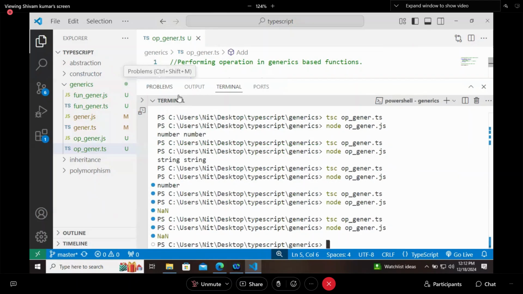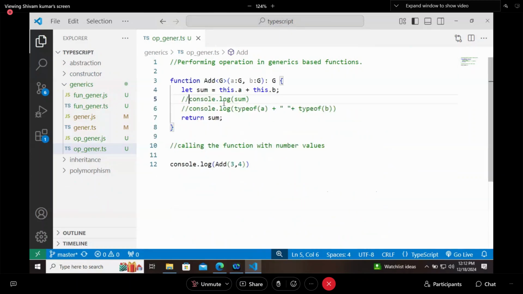Not a number. Why are we not able to add the numbers? Because see here, we checked the type of A and what did we get? Number. Type of B, type of sum. But when executing the program, it is saying sum is not a number. Now what is the problem here?